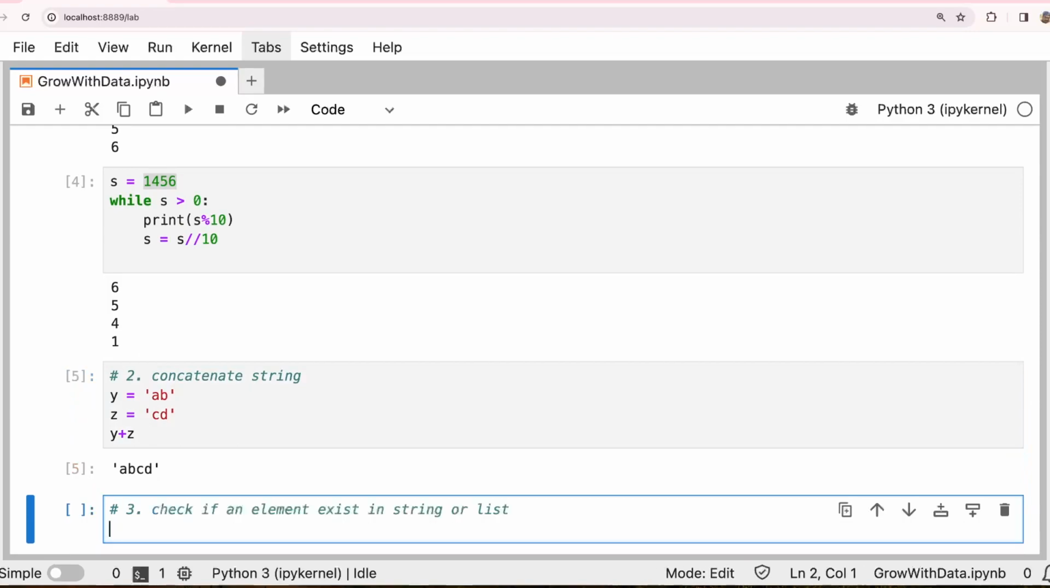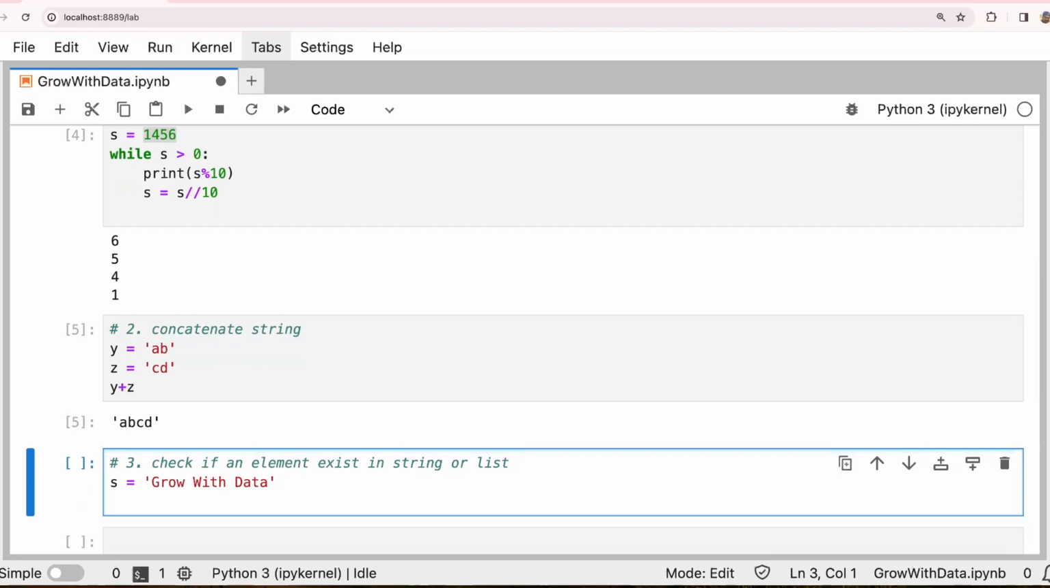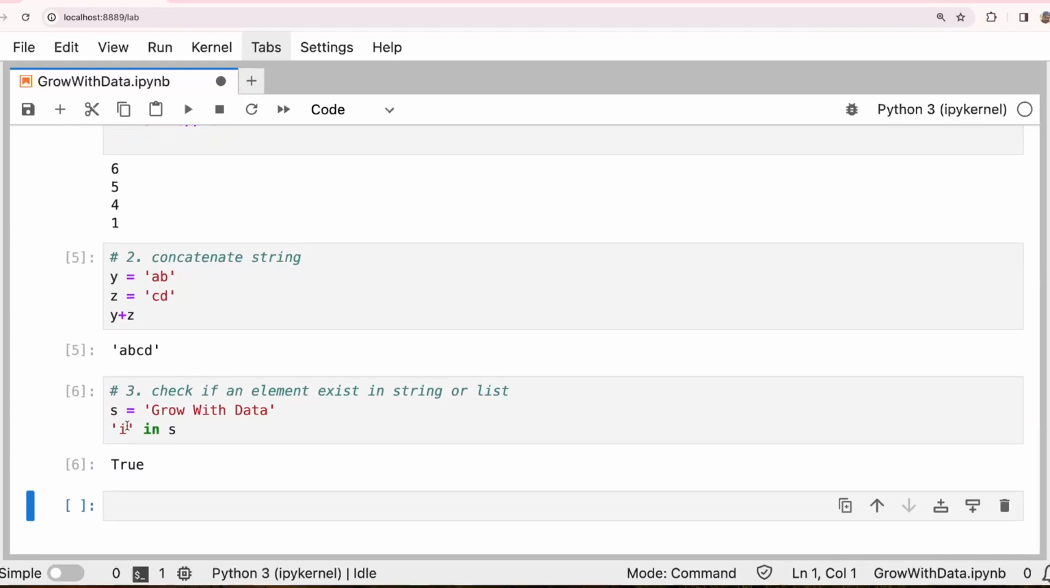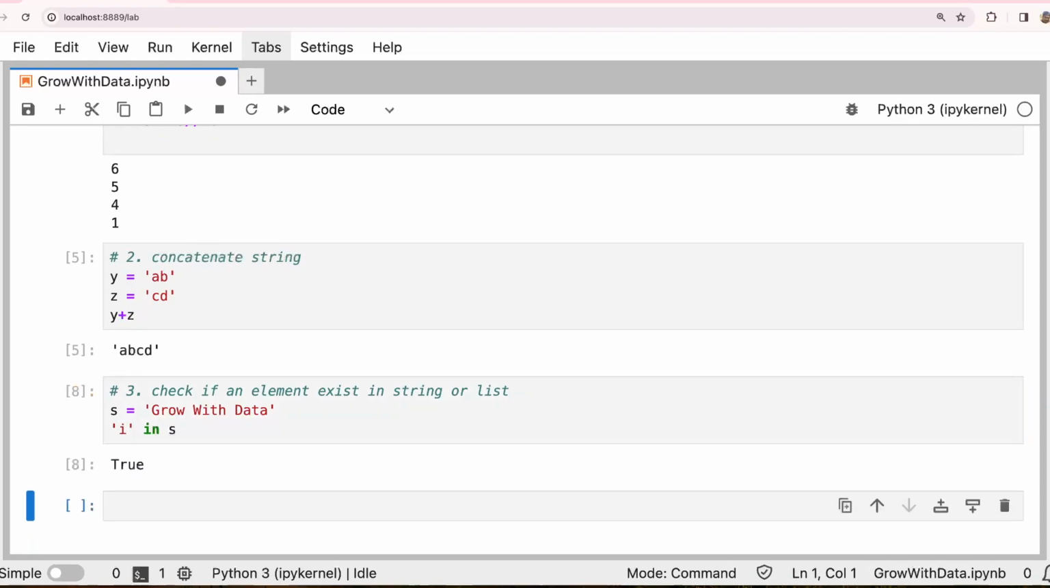So for example, you say s equal to "growwithdata". I have to find if a letter i exists in the string s. So we just say i in s. It will say true or false. And it is case sensitive. If I say capital I, it will say false because there is no capital I in it. But if I want to see the small i, I can say i in s, you get it.